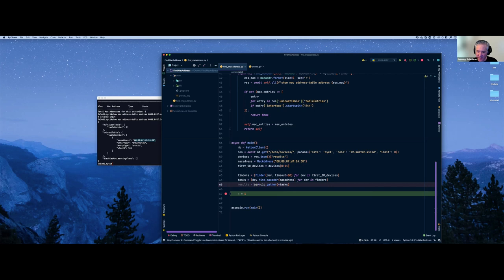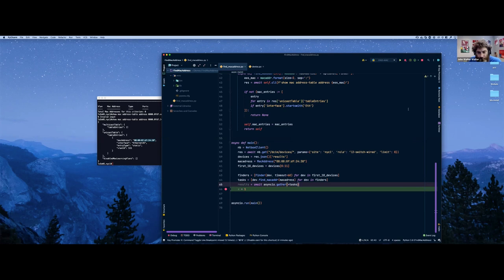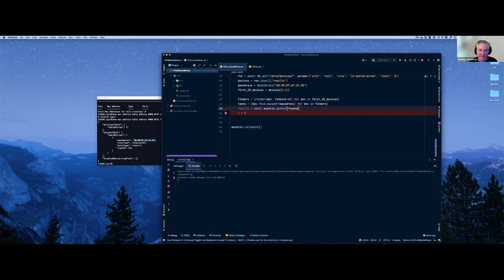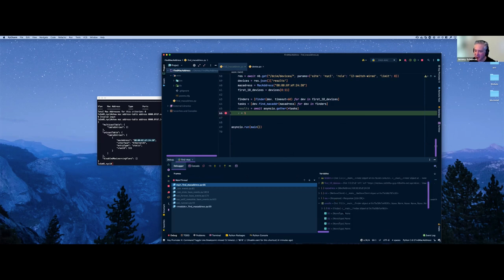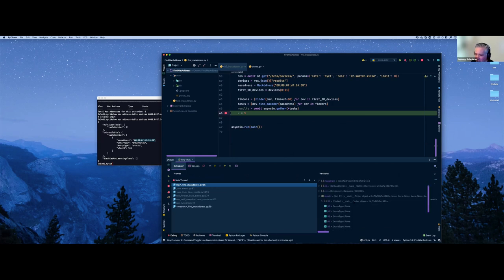Now this is an awaitable, so I actually have to await that. Okay. So far, so good? Yeah. Okay, let's hit the debugger and see what we get. Now, since we have 10 of these finders, what we should get back is a results structure that has 10 items in it, or 11, since I can't count. And you can see it found it on one, but none, it didn't find it on any of the others, right?